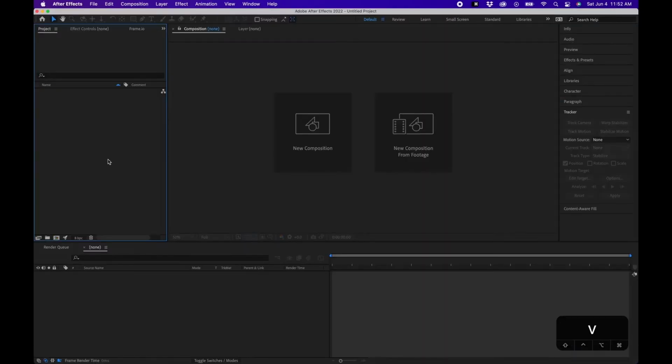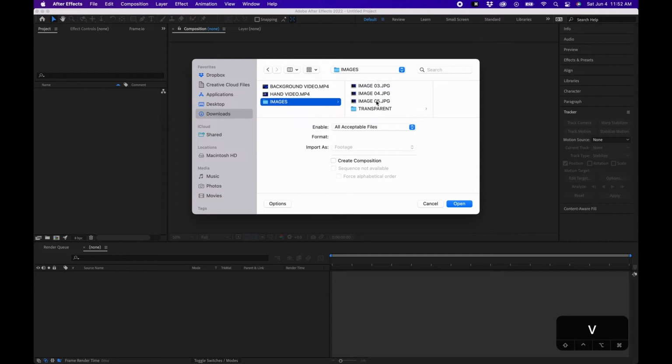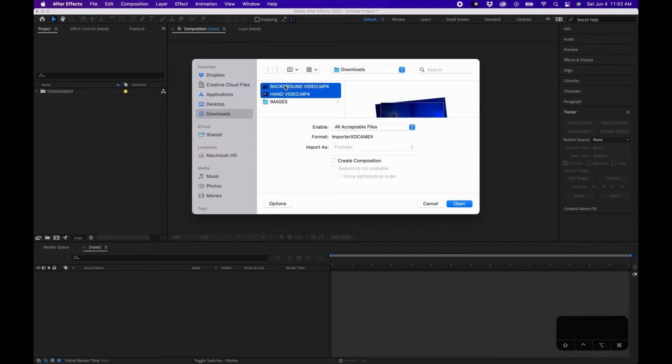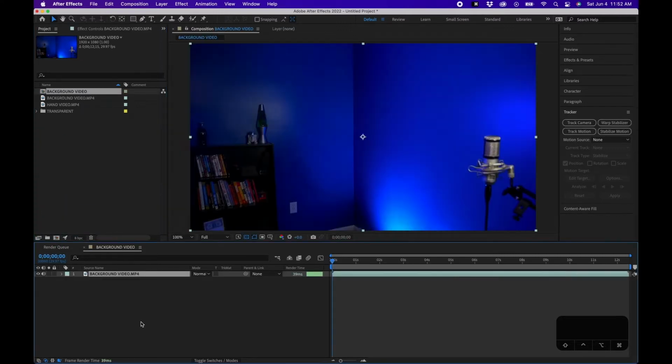Once you have those images ready, you're going to import them into After Effects. Open up After Effects, go to File, Import File. I'm going to locate my transparent images and click Open. I'm also going to import the background and the hand video into our project. Next, I'm going to create a new composition based on our background video, so I'm going to click and drag that to the new composition button.